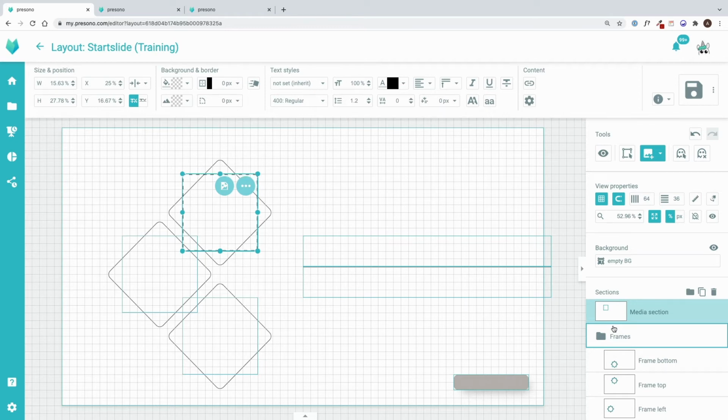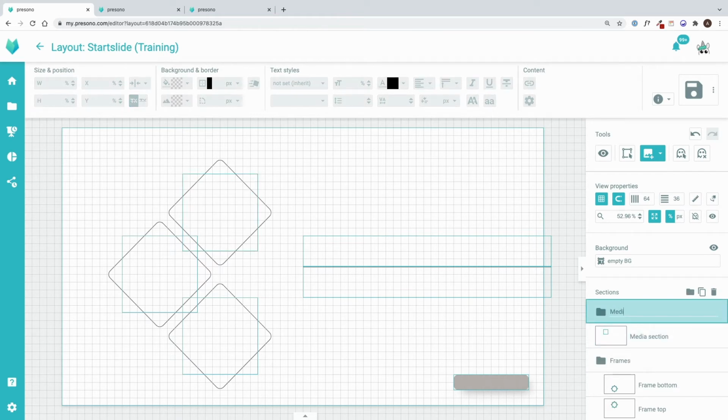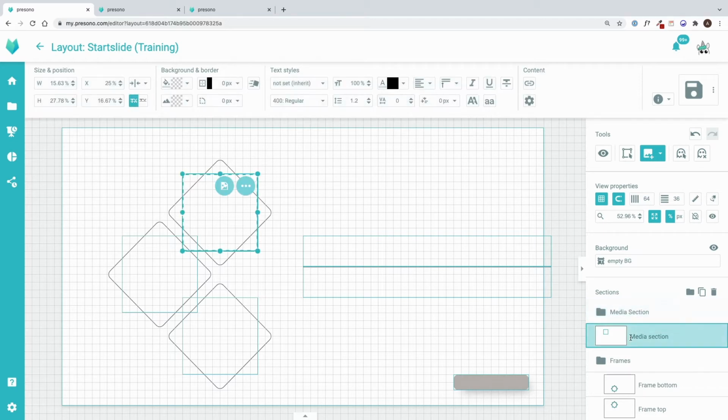Now we name the media section and we create another group for the media sections. We name it image top. There we go.